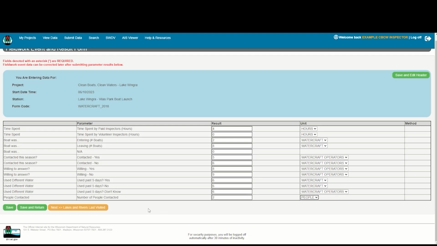There are two options. If any information was written into the category where boaters and anglers can indicate the water body that was visited in the last 5 days, then you can select the orange Next button, Lakes and Rivers Last Visited. If there was no data written into that field on the data sheet, you're ready to save and return. In our case, we have some lakes and rivers that were visited, so we're going to click the orange Next button.